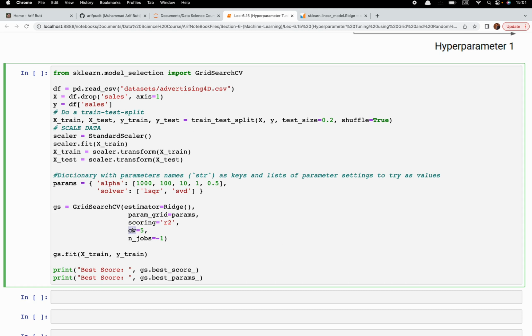This CV is 5 for 5-fold cross validation. And finally this n_jobs parameter specifies the number of jobs to run in parallel. The default value is None, which means do not run the job on multiple CPUs. I have used -1 over here, which means use all available processors. And after creating the instance of the GridSearchCV object, I am calling the fit method on it, by passing it the X_train and y_train, and then of course printing the best_score_ and best_params_ attributes of this trained object.